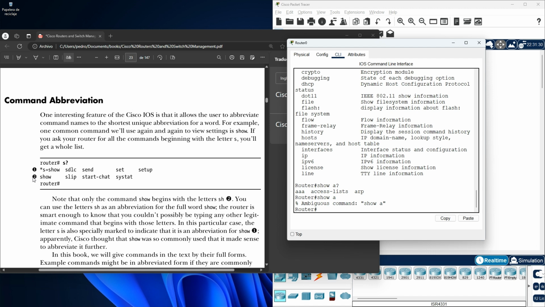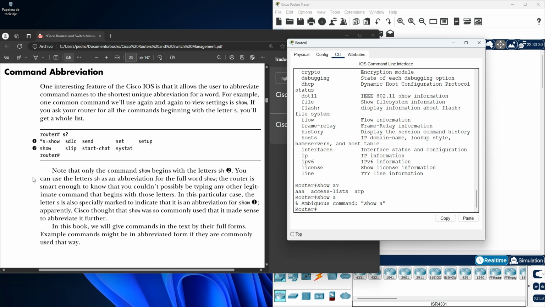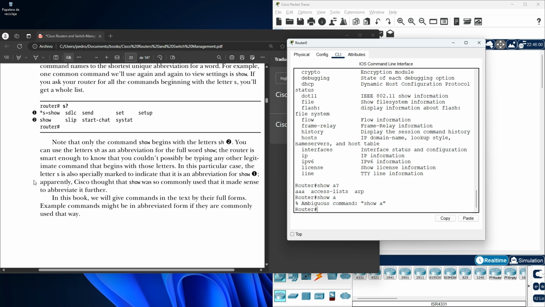And the next point is command abbreviation. One interesting feature of the Cisco IOS is that it allows the user to abbreviate command names to the shortest unique abbreviation for a word. For example, one common command we use again and again to view settings is show. If you ask your router for all the commands that begin with the letter S, you get a whole list.